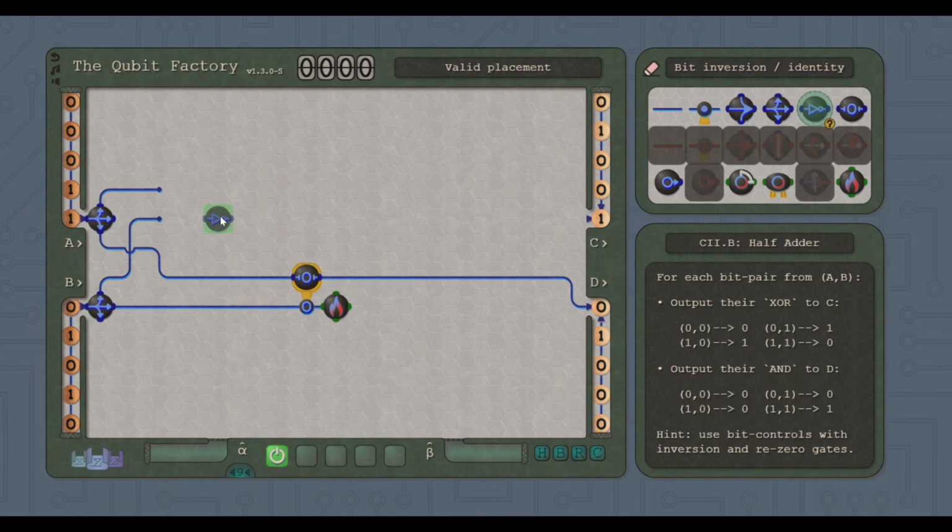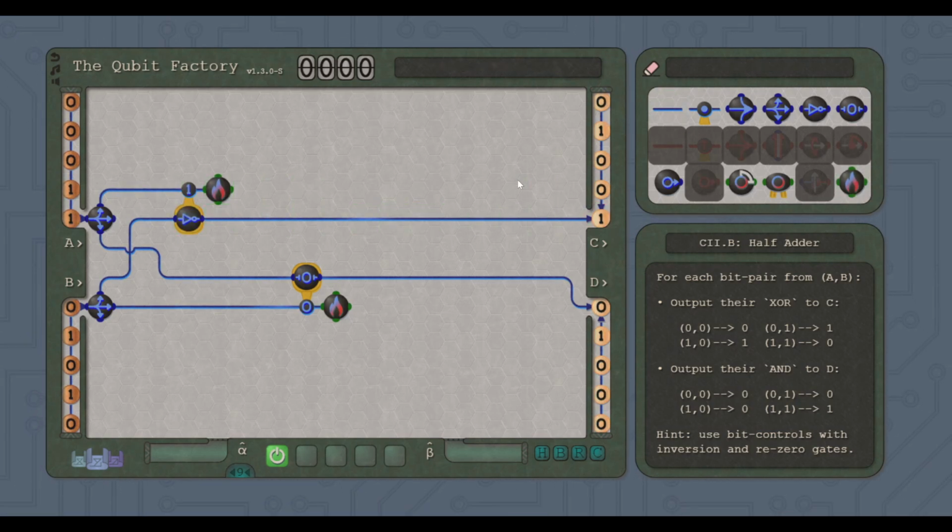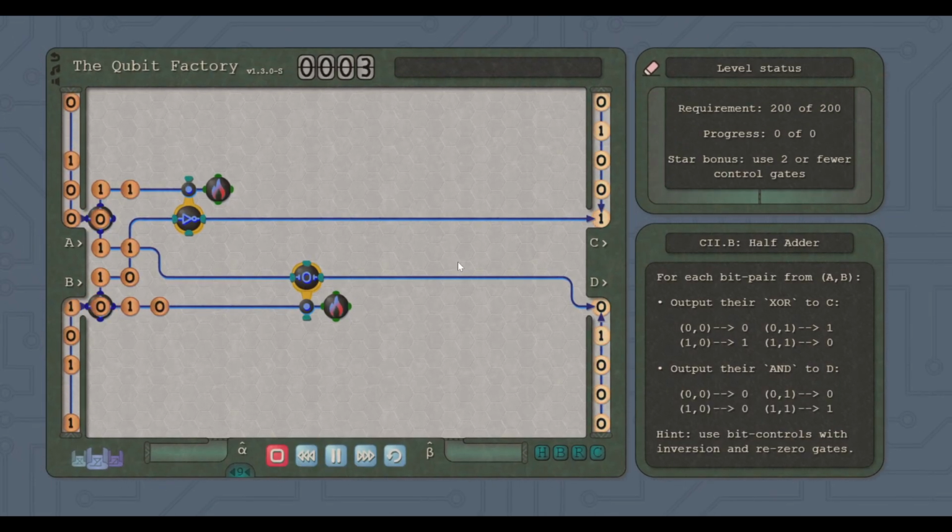Anyway, so we want an inverter on, let's say, this one, controlled by the other. Yeah, that's correct. In the 1 state we invert, in the 0 state we don't. That's the default configuration for these things. Perfect. Go.